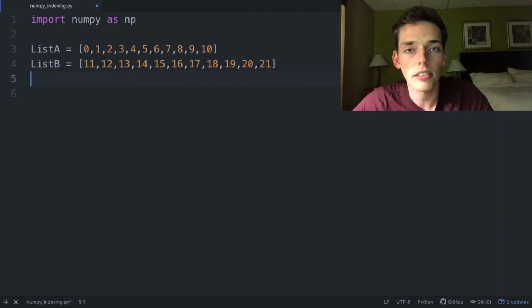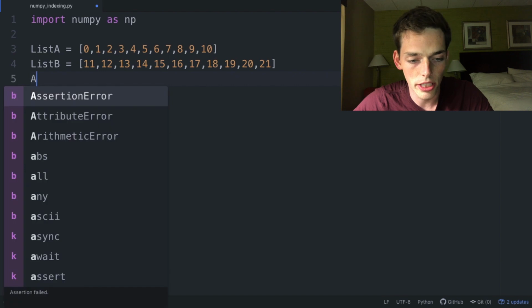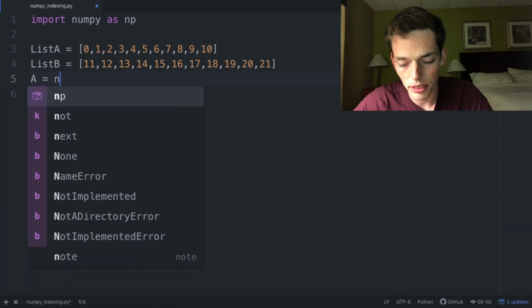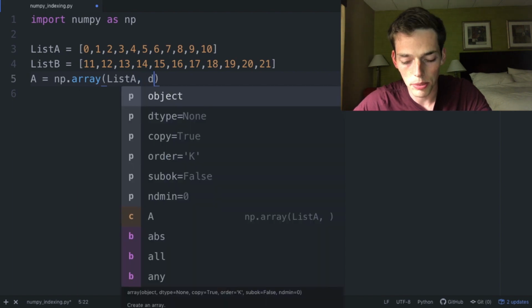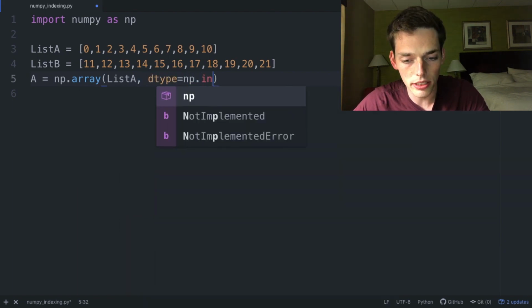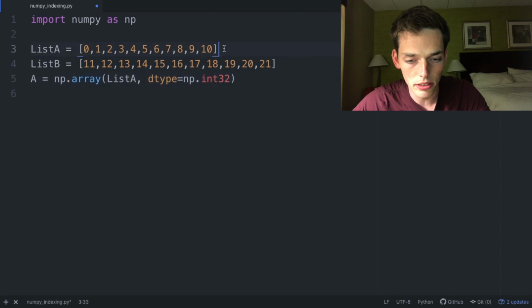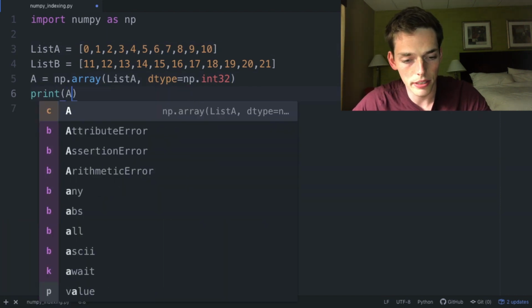Now we'll go ahead and create an array value using ListA. We'll do this the same way that we did in the last video. We'll create a new variable. We'll say a, type in np.array, pass in the object that we want to make an array out of, and then we'll specify the dtype. For this one, we'll say integer 32, since we're dealing with integer values. Next, we'll print a to the terminal.